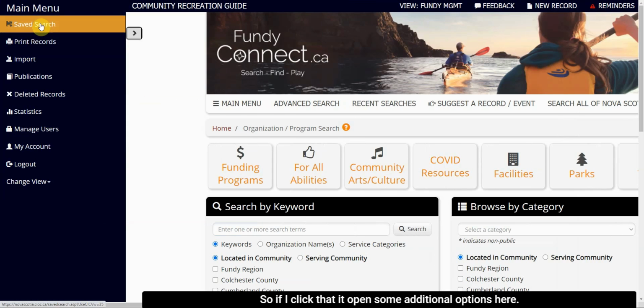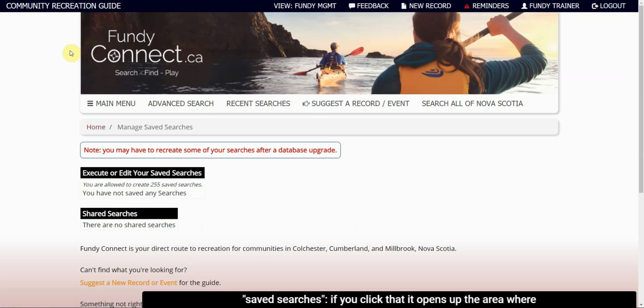So if I click that, this opens some additional options here. Saved searches, if you click that, it opens up the area where you have your saved searches. So when you're doing your data management, which we're going to get into later on, you might do a very specific set of searches or a very specific search to get a certain set of search results. And then you might want to save that search for future reference so that you can go back and quickly revisit that set of search results. So if you want to do that and you click Saved Search at the top of the list, that sends that list here. So then you can head back to it anytime.